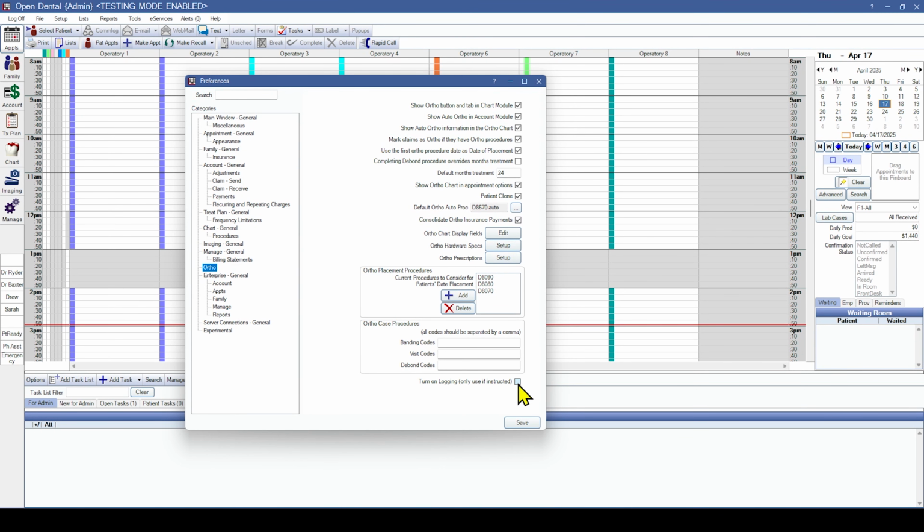Turn on logging. Unless you are instructed to do so by one of our technicians for troubleshooting, there is no need to have this box checked.